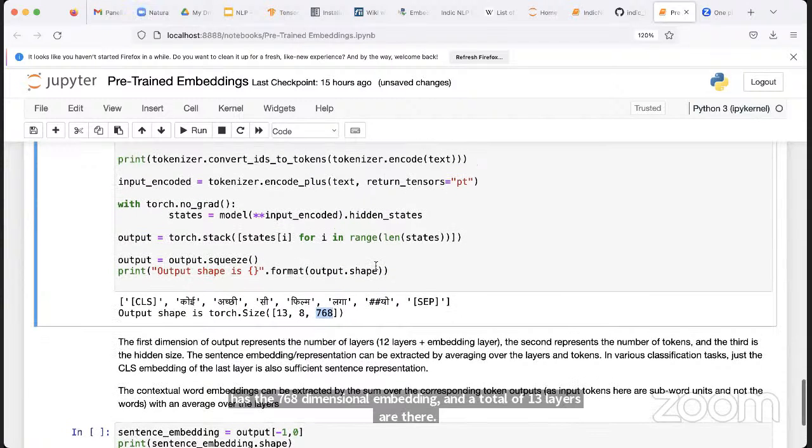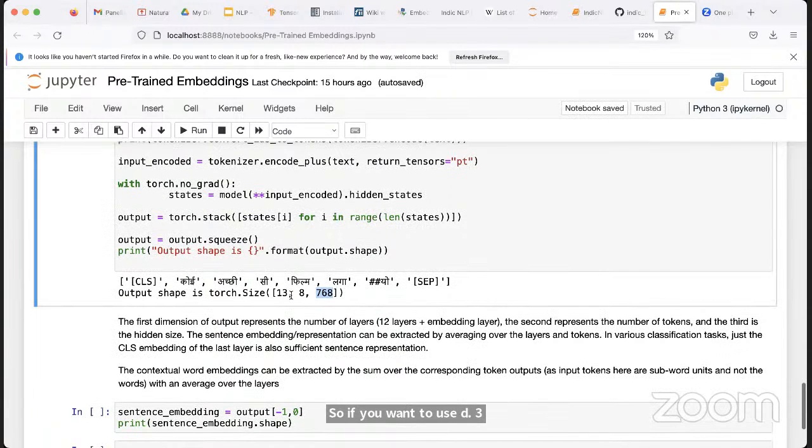So if you want to use these representations in any task, you can just use this. Generally, not to go into architecture, but this CLS token representation would have the representation of all the content in the sentence.